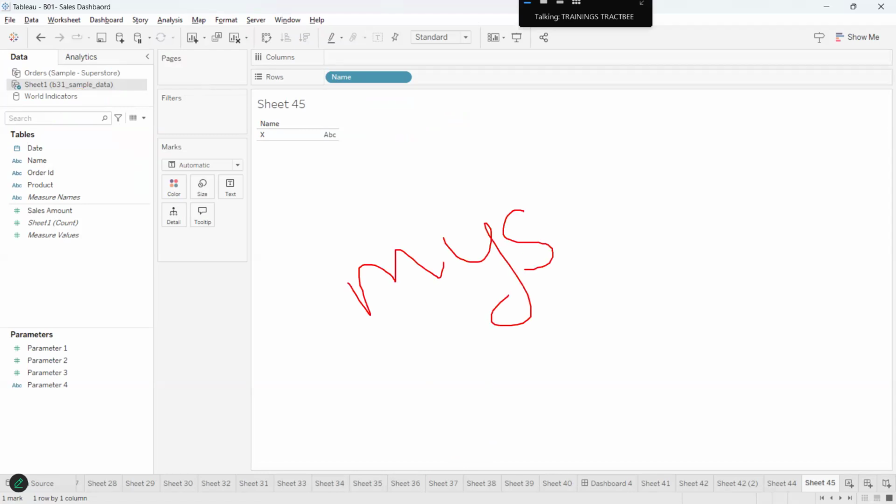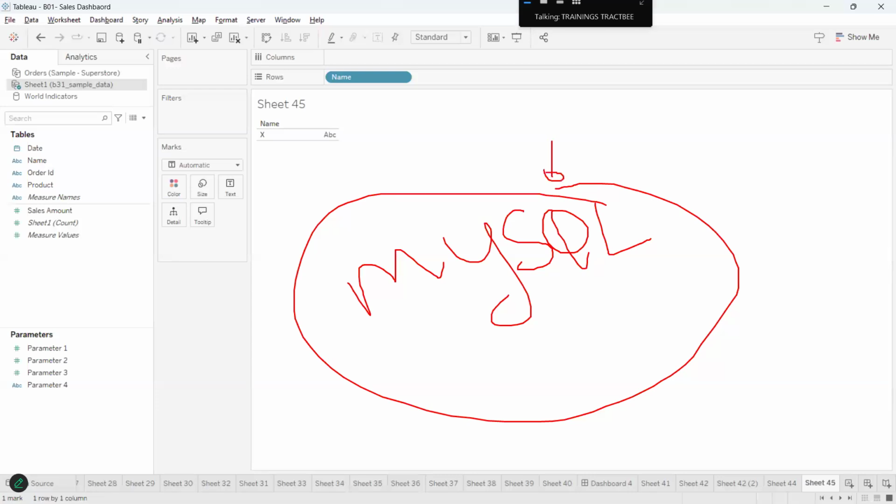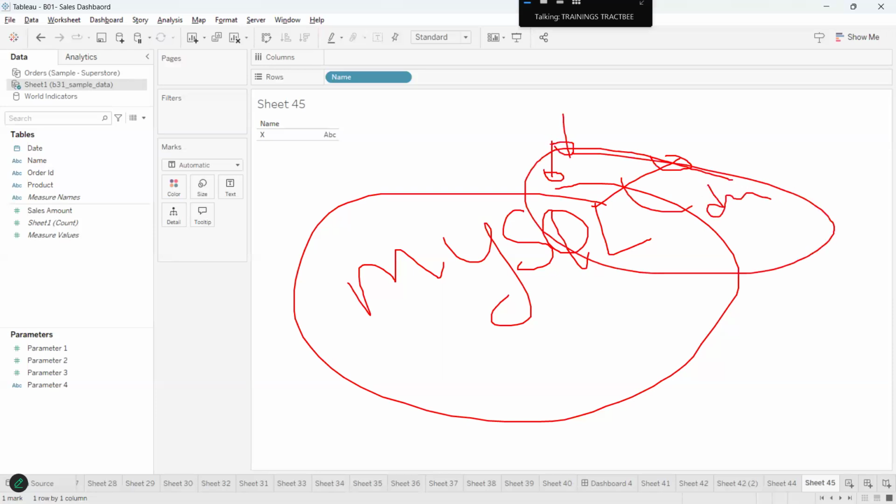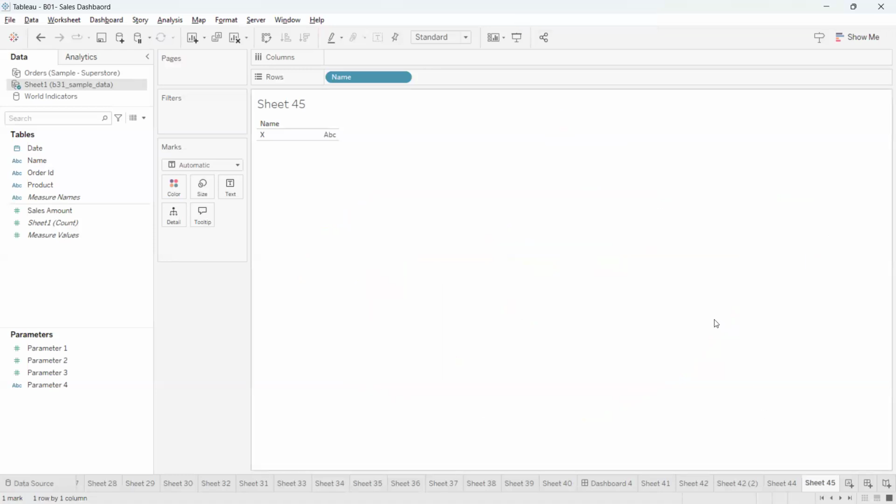MySQL. So we can connect, how to connect to the MySQL database. I will show you how to connect to a MySQL database and how to publish the data sources and how to publish the dashboards and how we can refresh these things in the next class. We'll see how to do this. So as of now, I think this is fine.